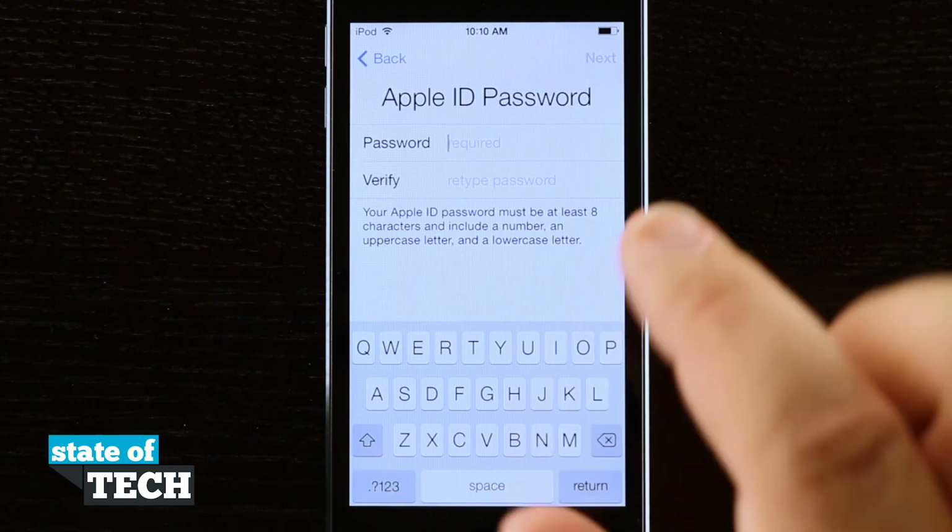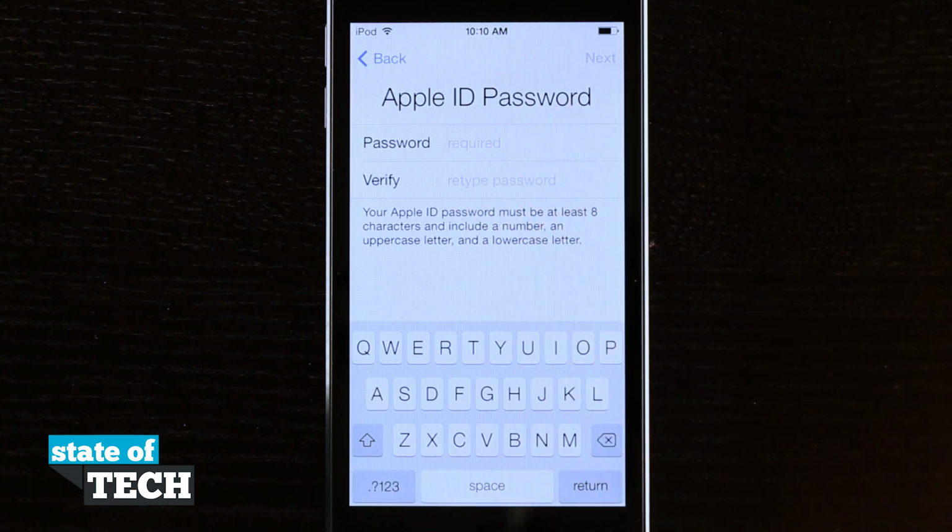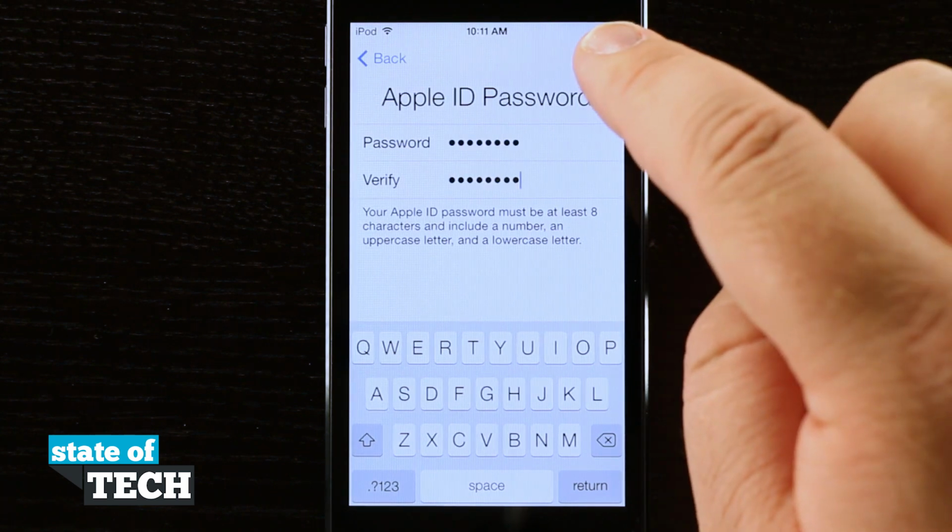So go ahead and enter in a password that you will know, that you don't have to give out to your child, that you can always come back and enter in this password when they want to buy an app or buy music or anything like that. So make this a password that you can remember, but it's also secure so that they don't know it as well. Once you've done that, go ahead and hit Next.